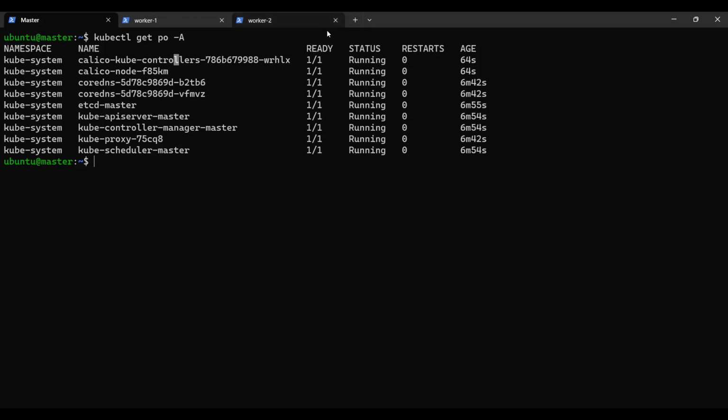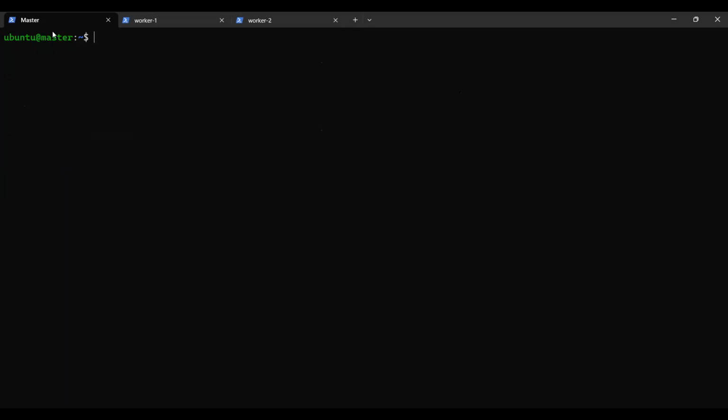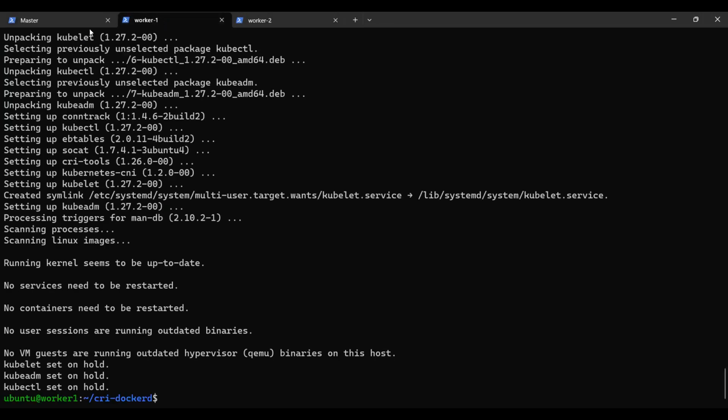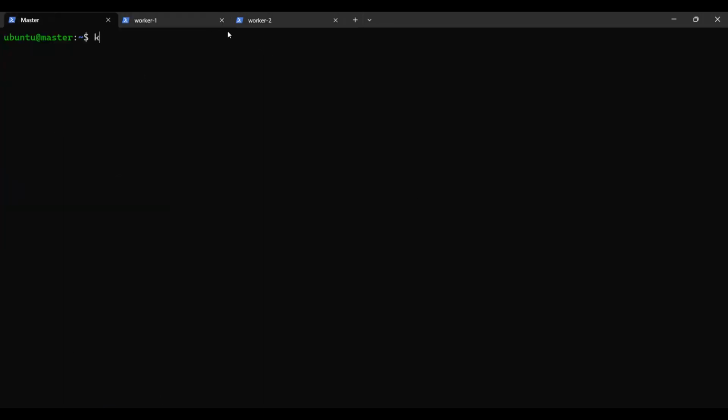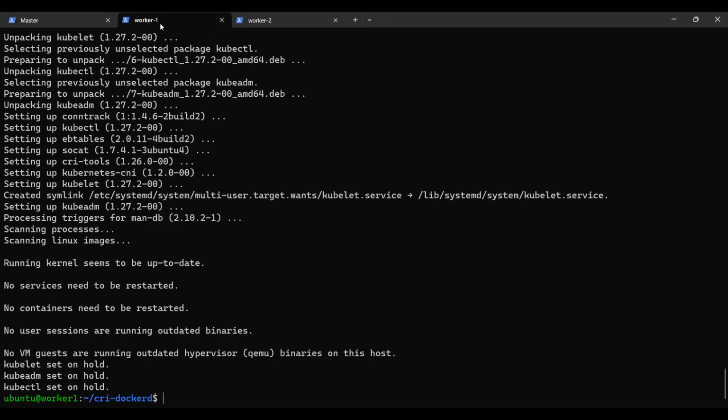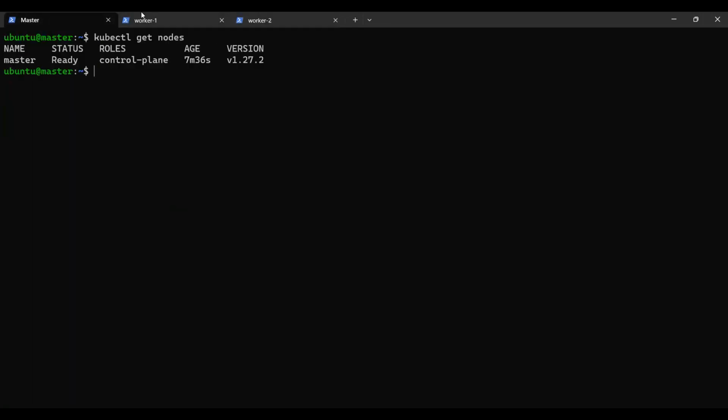So right now we can proceed with our thing here. Let me clear the screen first. After installing this Tigera Calico network, you can join your cluster now. Right now we don't have any nodes here. You can see by doing kubectl get nodes. We only have the master node here, the control plane. We need to add these two nodes here.